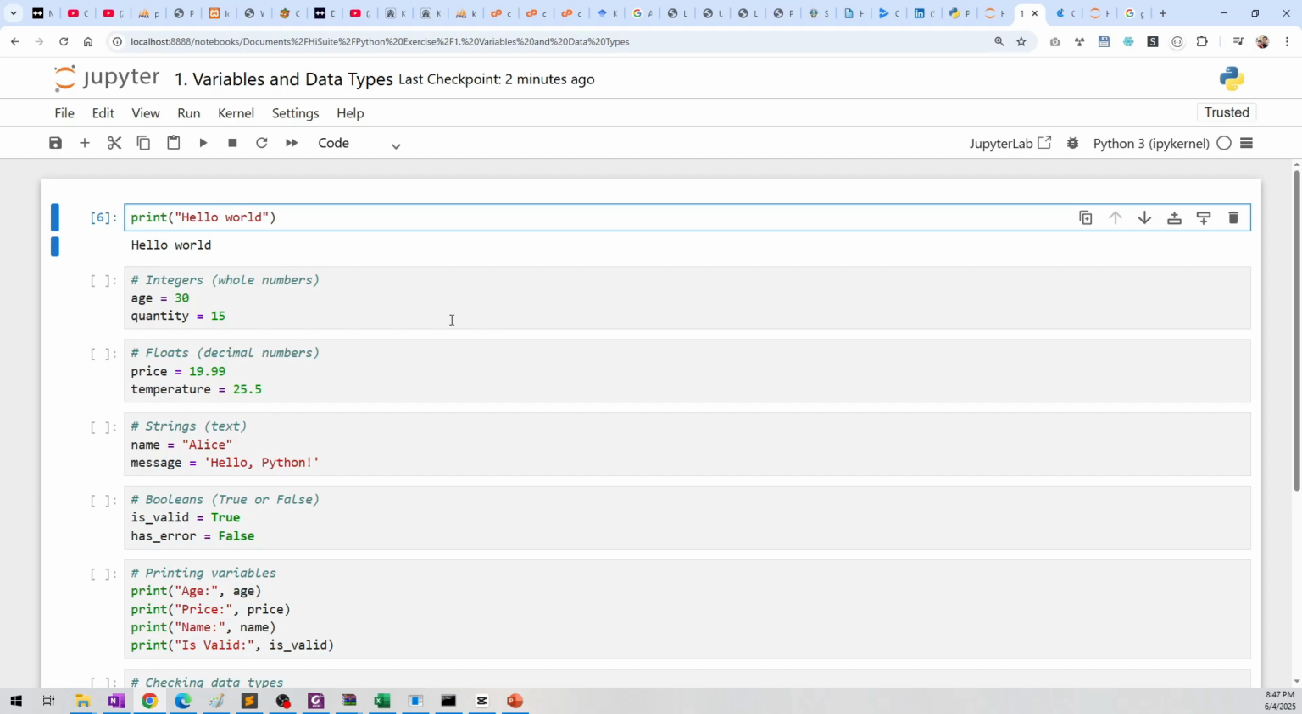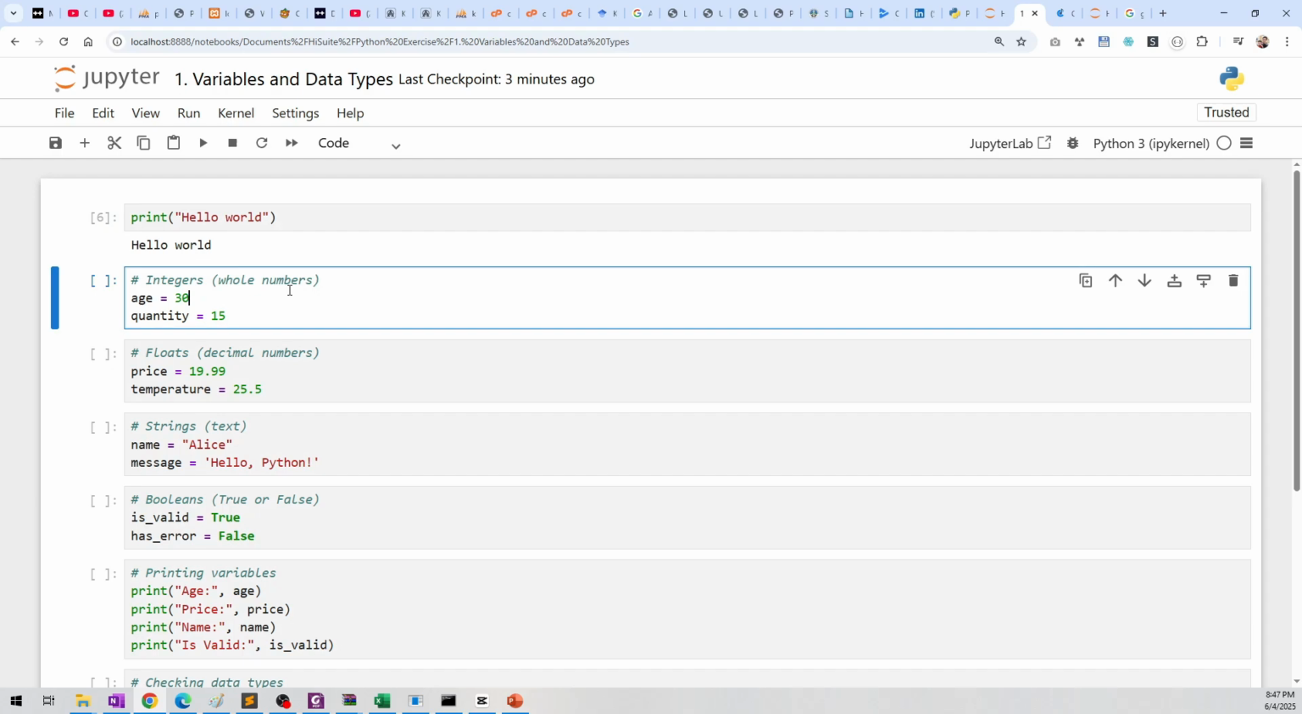Okay, let's dive into the core building blocks of Python programming: variables and data types. Think of variables as containers that hold information, and data types as the kind of information those containers can hold. It's a similar concept to high school mathematics, where you sometimes have variables and sometimes constants. A constant is something as simple as 30. Variables are like x, y, and z.